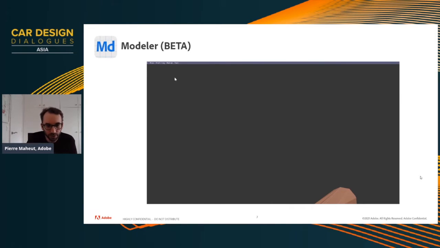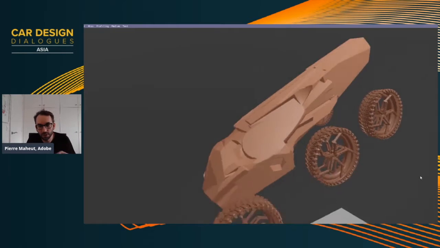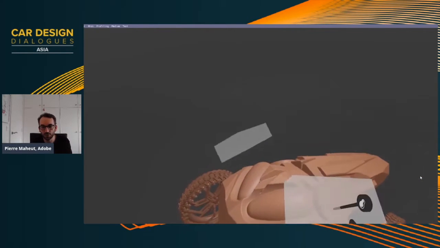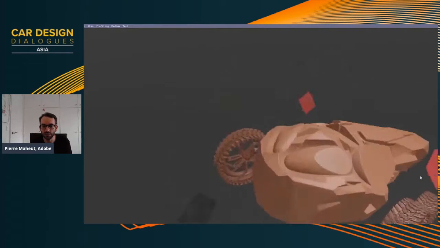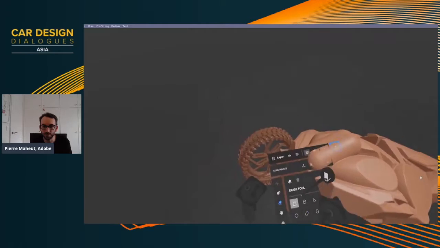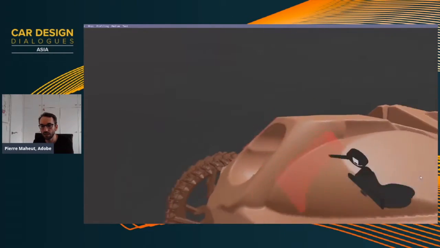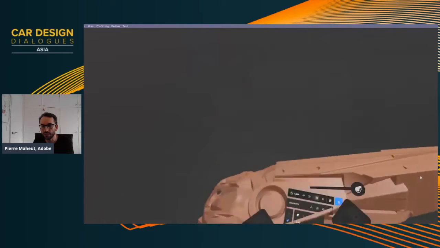So quick deep dive in each of the tools. First thing first with Modeler. So Modeler is, as mentioned, like a VR tool at the very beginning, and it's kind of the follow-up of Medium that you might know, that is used with Oculus headsets.